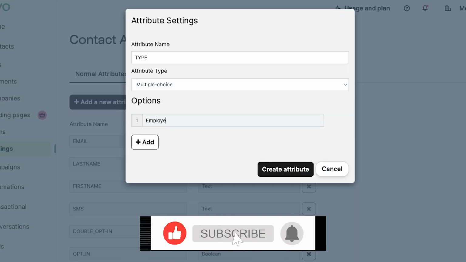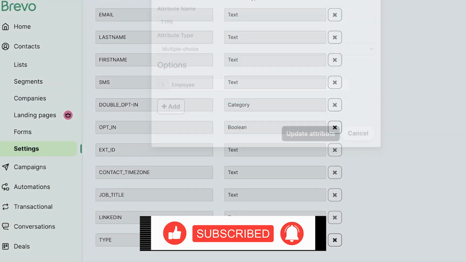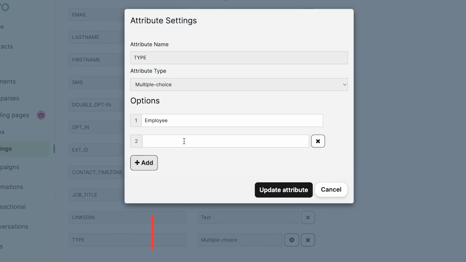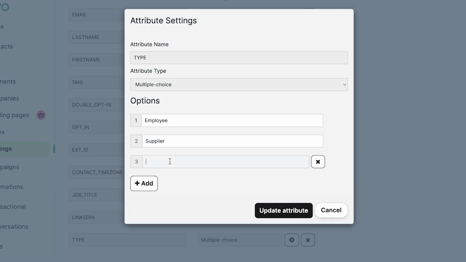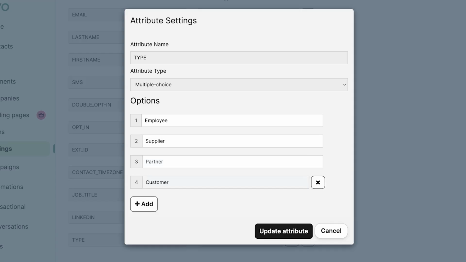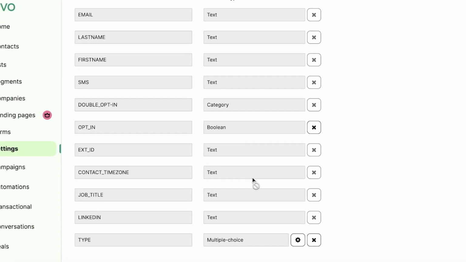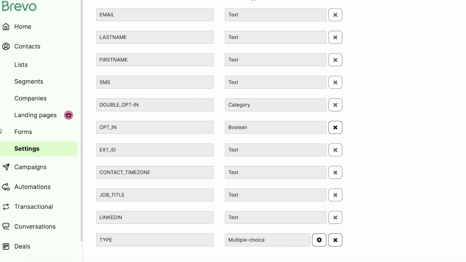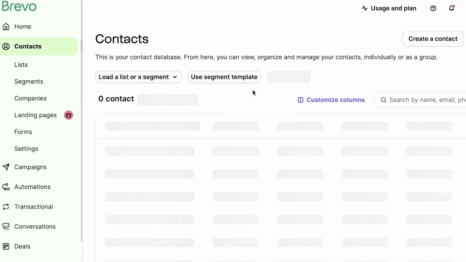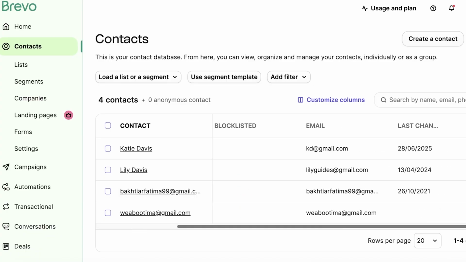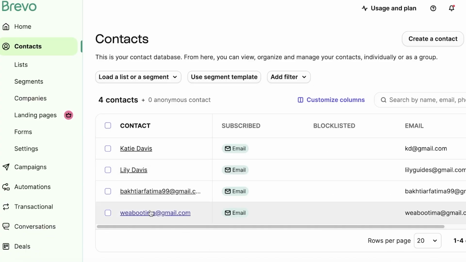So if this is an employee, I'm going to click on settings. I'm going to add employee, supplier, then I'm going to add partner or customer. So it's easier for me to add this information whenever I'm adding a brand new contact. Now if I go under contact, I can easily specify what type of contact this is. Now this is how we can add contacts.